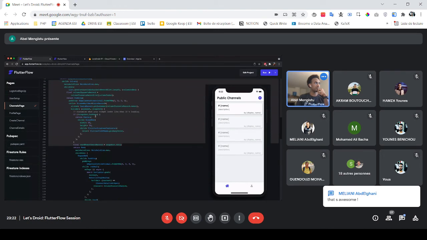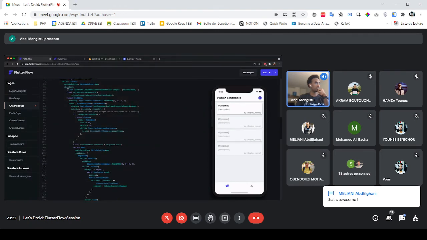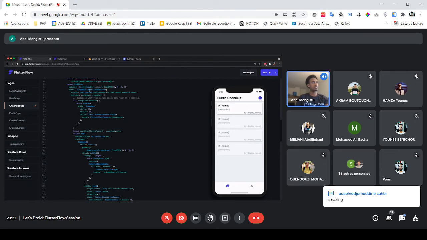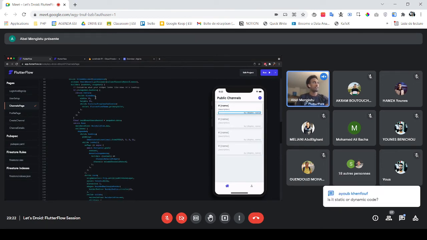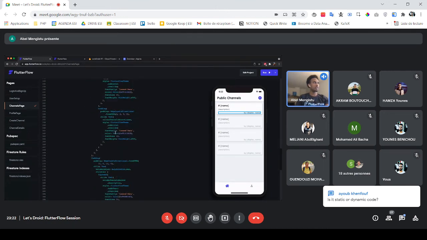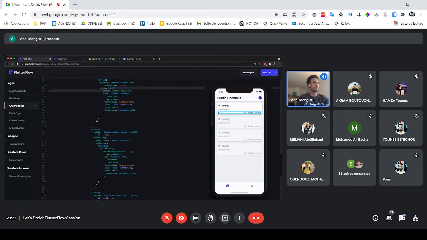It will do list.generate. So it's going to generate a list of items. And for each one, it will actually query the user. Right? So for every channel, we need to get who the user is. So it's going to do another stream builder on the user's record, get their display name. And now that display name is going to be shown here. So it says hashtag name. This is going to be the name of the channel.